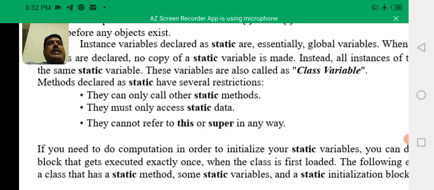Methods declared as static have several restrictions. They can only call other static methods. They must only access static data. They cannot refer to this or super in any way.